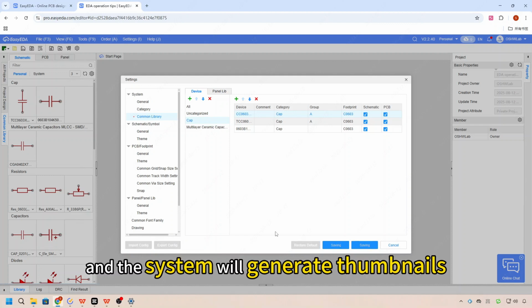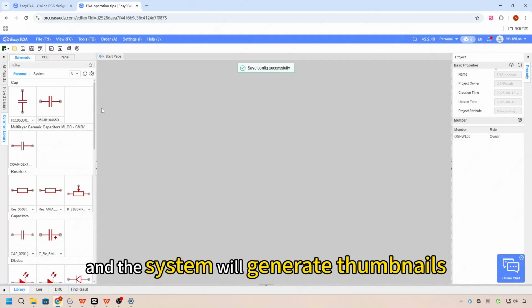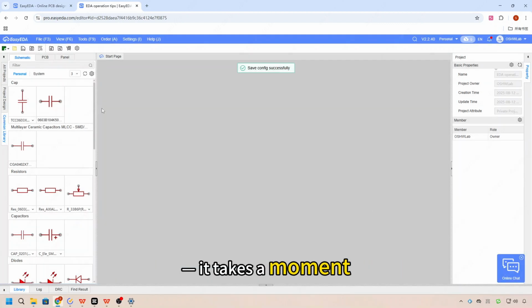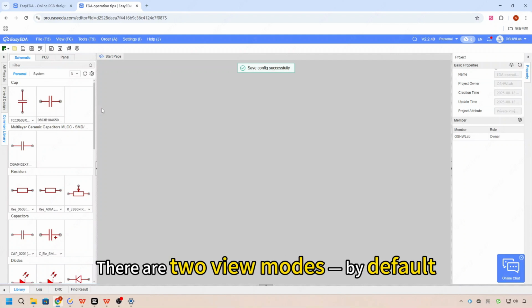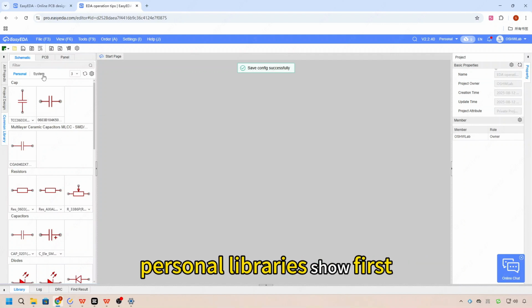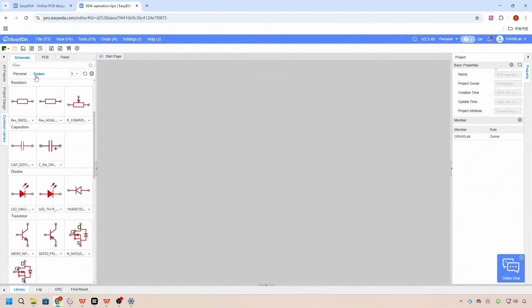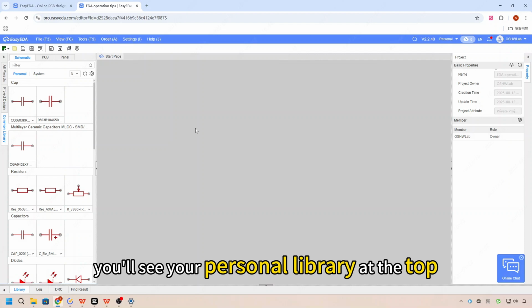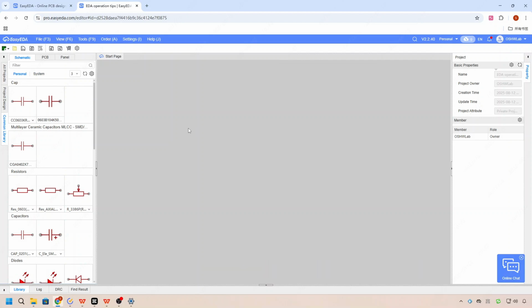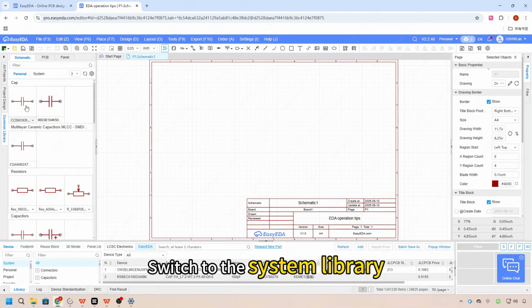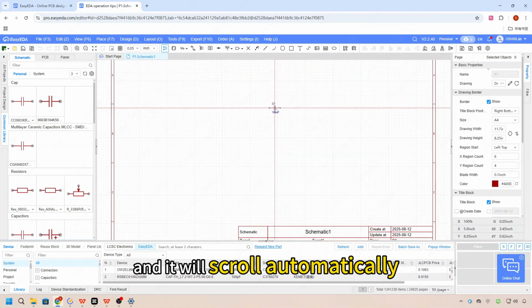Click Apply and the system will generate thumbnails. It takes a moment, so be patient. There are two view modes. By default, personal libraries show first, then system libraries. When loading is done, you'll see your personal library at the top. Switch to the system library, and it will scroll automatically.